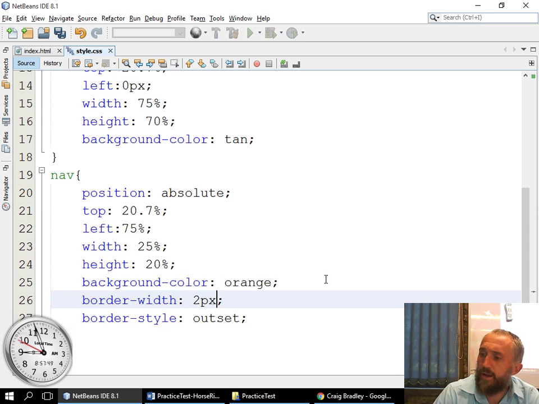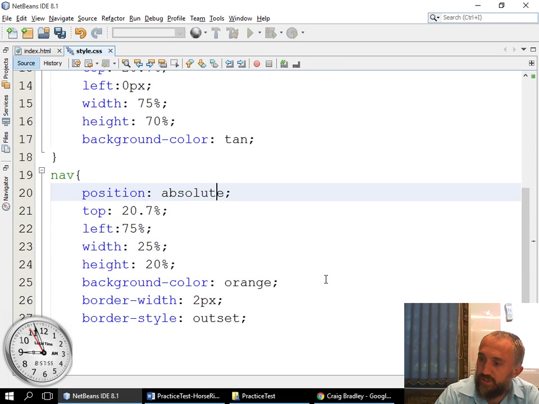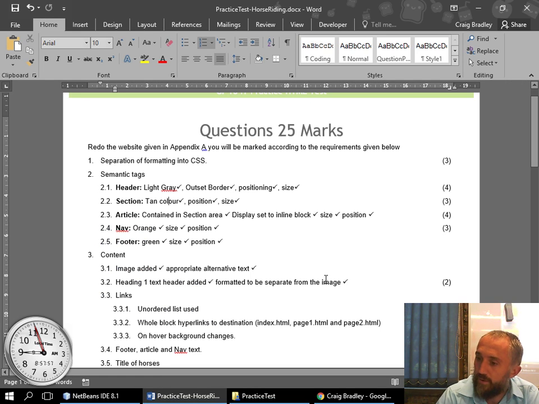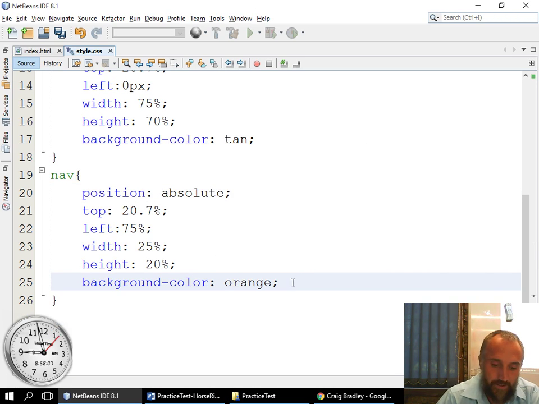It doesn't mention anything about a border. It says display is set to inline block. Oh, okay, so my display is different. It's not a position. Nope, I'm on nav, sorry, I'm not on article. I haven't done the articles yet. My bad, I didn't do this in the order of the questions. Orange size positioning says nothing about borders, so I can delete those.